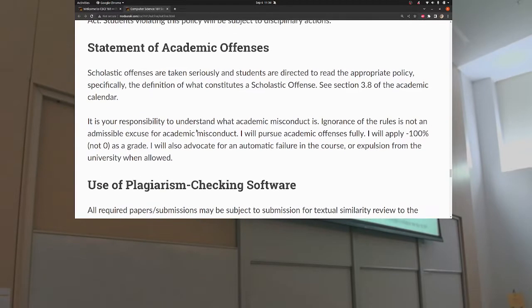Academic offenses and plagiarism. This is my favorite thing to talk about. Computer science, this is a no. Computer science has a disproportionately large number of cheating cases every year. Not just here, I mean like across North America. You can find New York Times articles about plagiarism and cheating in computer science everywhere.